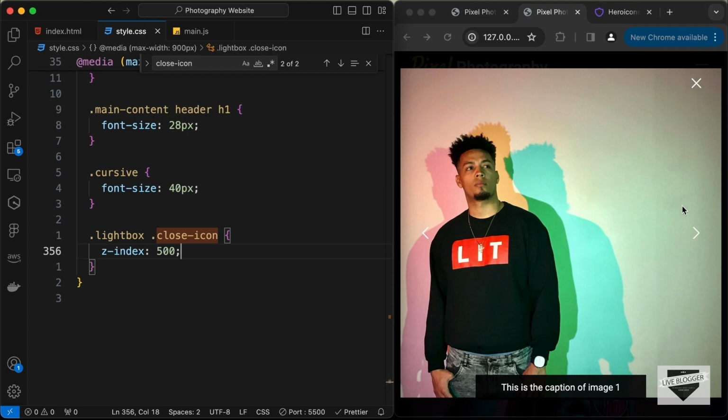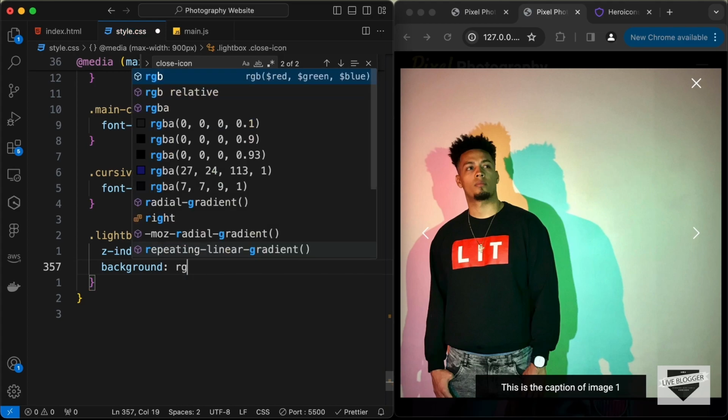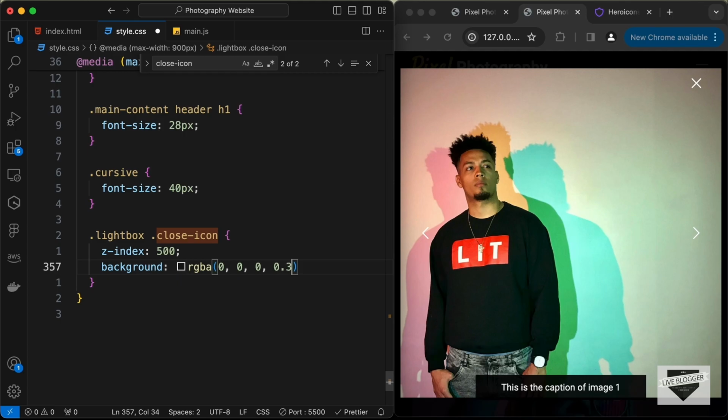Now these icons are displayed on top of the image. So if you have white color over here in this part of the image, then the icon will not be displayed. So let's also add a background color over here. So let's type background, and let's set it to RGBA 0, 0, 0 and 0.3 for the opacity. And now we can see that it doesn't have the correct height, so we have to set it to display of flex. Now we can see everything looks alright.